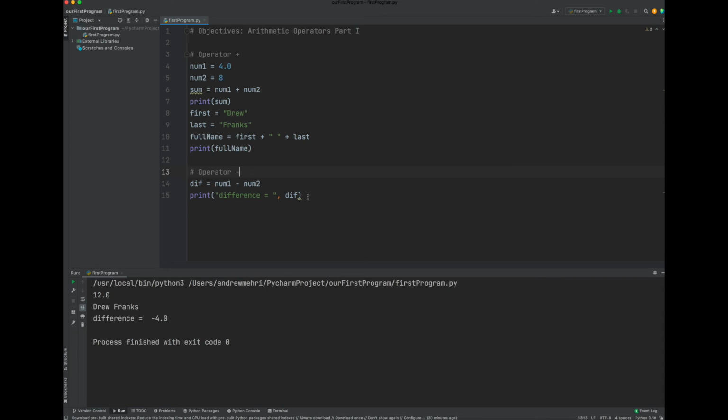Okay? So how about multiplication? Can we look at the multiplication? So operator, and the multiplication is an asterisk. Okay? So that will be the multiplication. So let's call it mul. You can call it result if you want. num1 times num2. And let's go ahead and print result in this case.